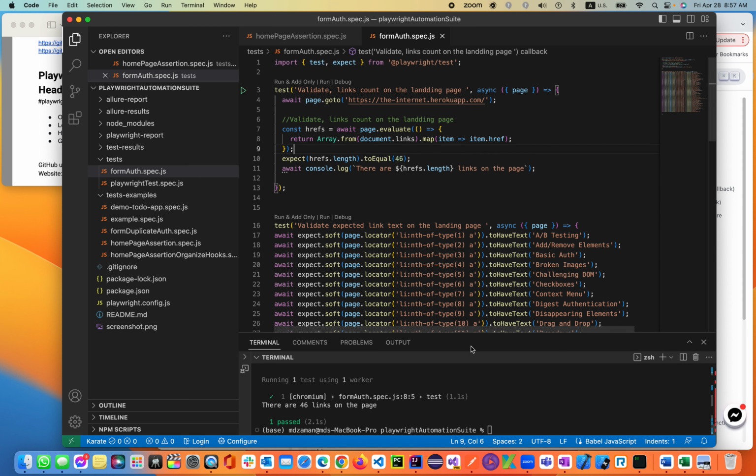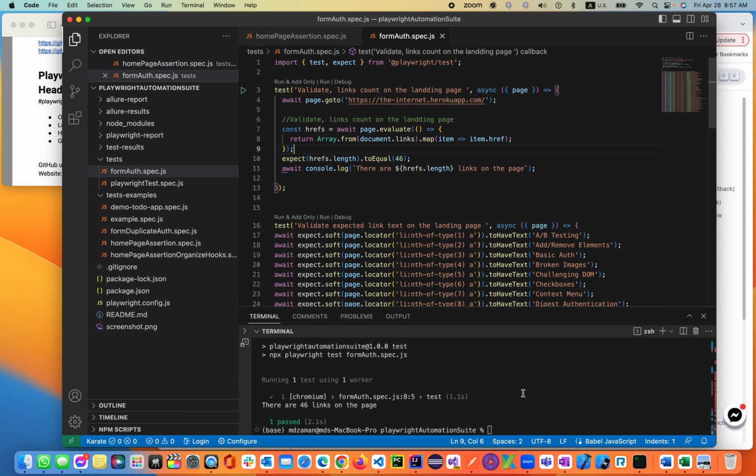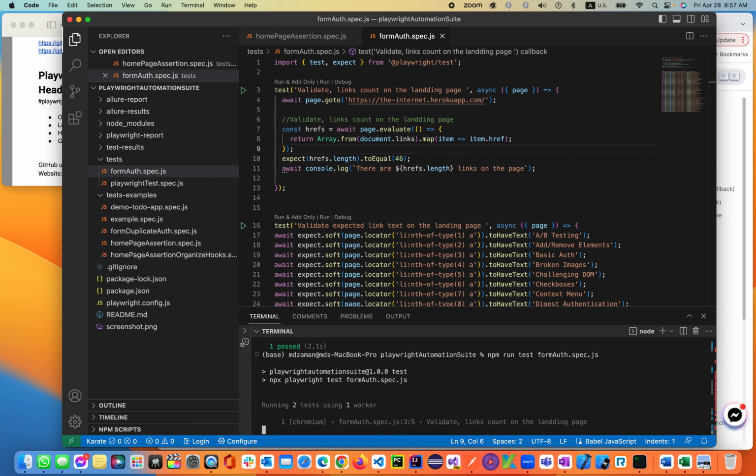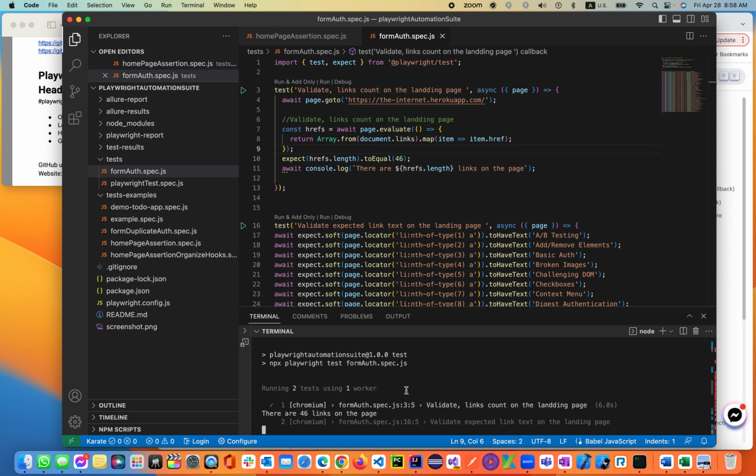Now let's go ahead and run the test. There are two tests running, with one worker on Chrome. The first one, links count on the landing page, is working. The second one, why is it not working? Because you see that on the second test there is no navigation.